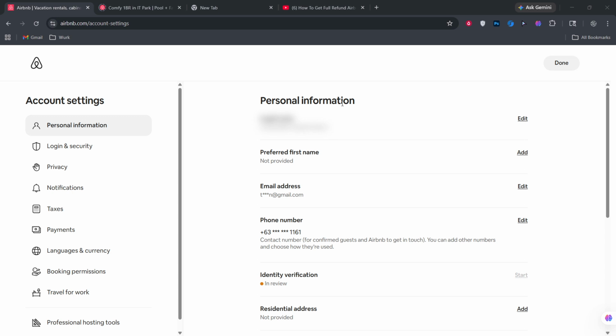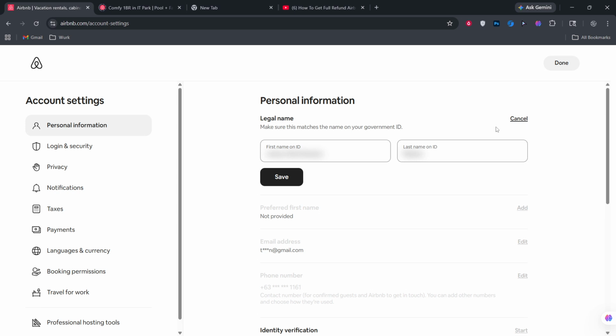Now, move to the top right corner of the page and click the profile icon. It's typically your profile photo or your initial. A small menu will appear. From that menu, click Account to open your account settings. This is the central place where you can manage your personal details, security settings, and preferences.